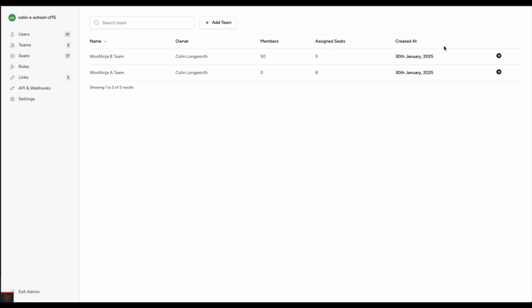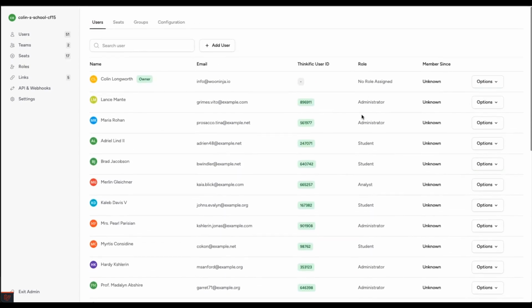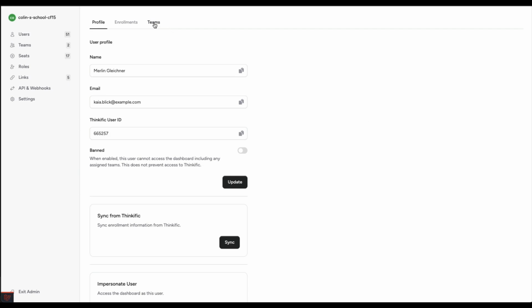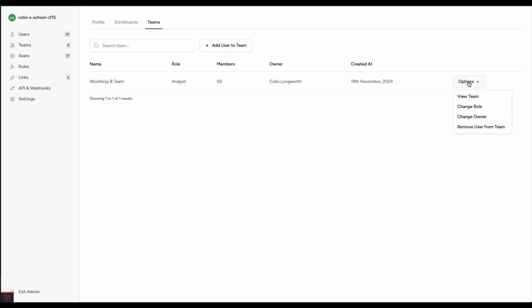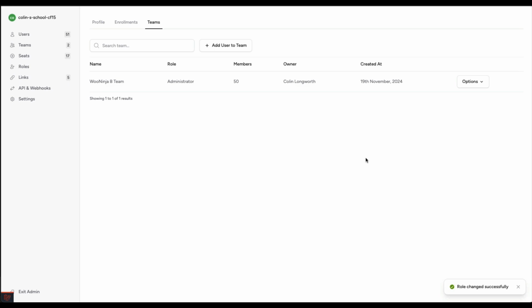If you ever want to check users, just come to the Teams tab here. We're going to go ahead and open the B team by using the arrow on the right-hand side. This will list out all the users on the team. We can also see what role they currently have. These two here, Lance and Maria, are administrators. Let's say, for example, we want to change the role of Merlin here to an administrator. If we choose the option here and click View User, go over to the Teams option, click Options again, change role, and let's make them administrator, click Change Role. So they're now an administrator on the WinNinja team.